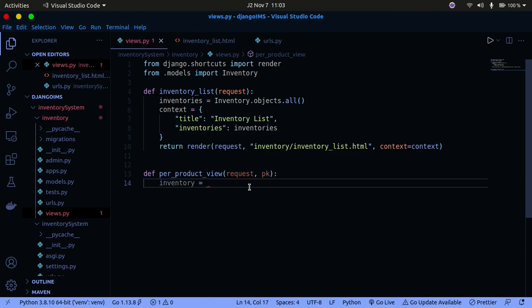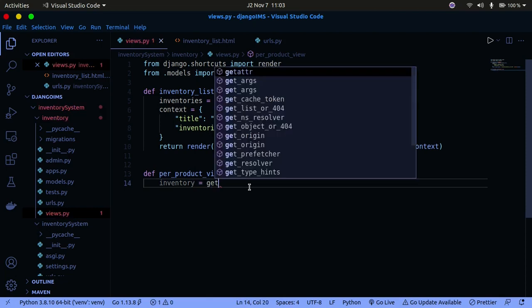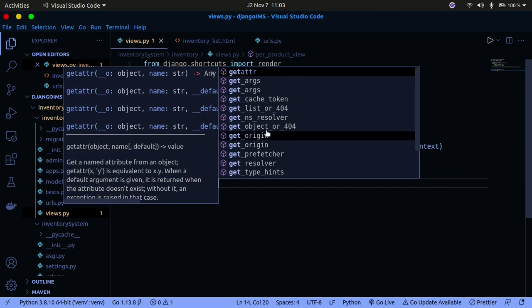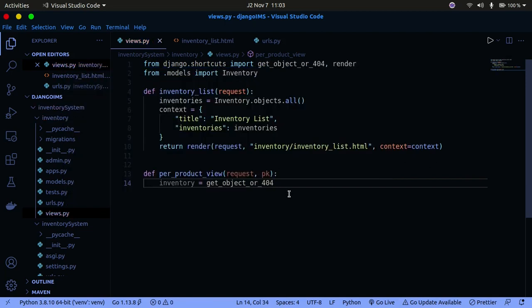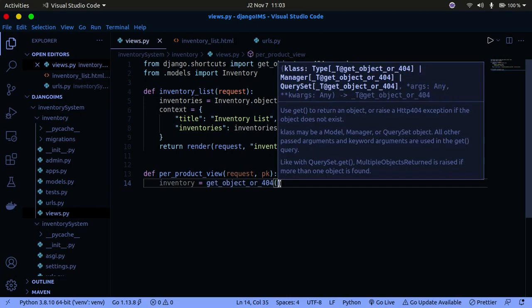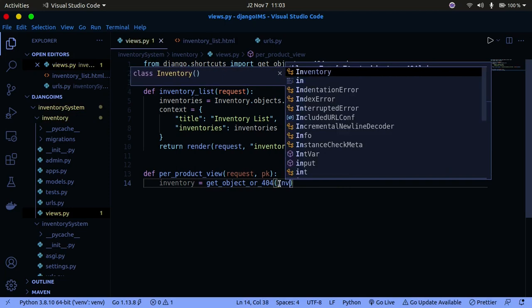So we're going to go to our product. We're going to use this function called get_object_or_404. Now we need to import this from shortcuts. Okay, Visual Studio Code has already imported that for us. This will make sure that whenever an object doesn't exist, we throw a 404 error. This is to avoid our website from crashing or doing anything unexpected.